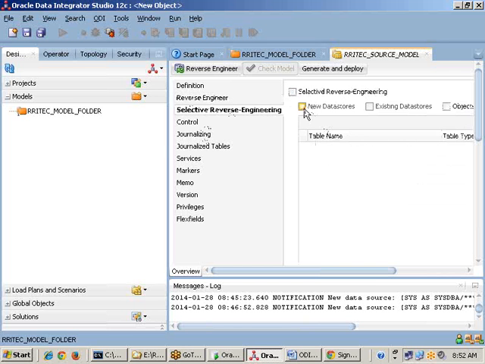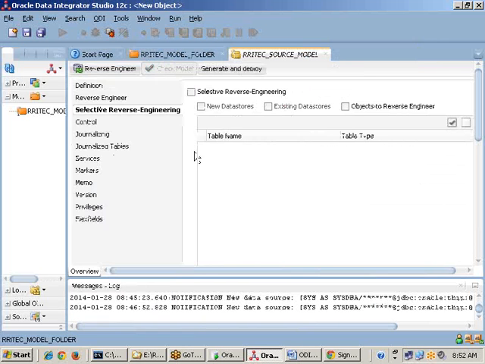What tables are qualified, you can understand here. New data sources: what new data sources are available? Any existing data sources? No. Objects to the reverse engineering. As of now I don't have any data source inside this one. I need to take from the database only. That is the reason we need to select this option.